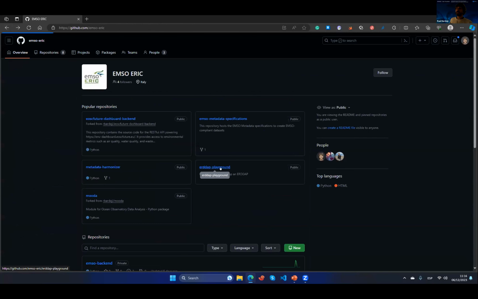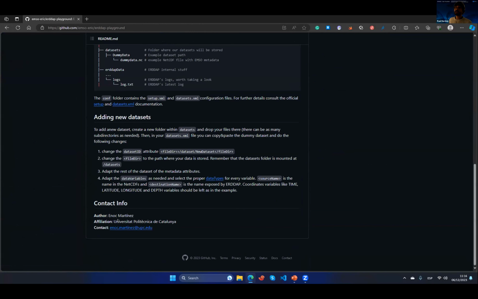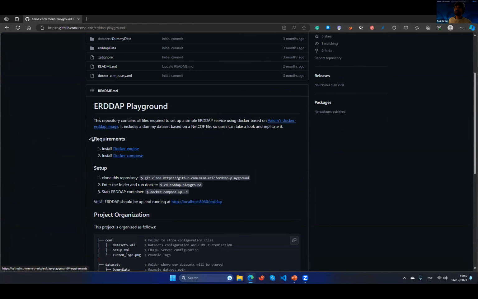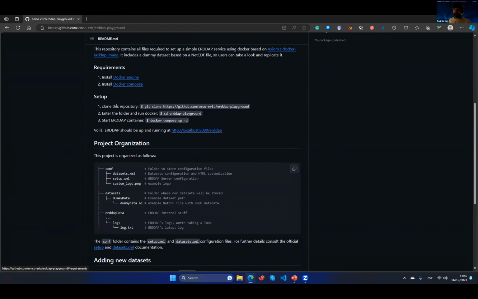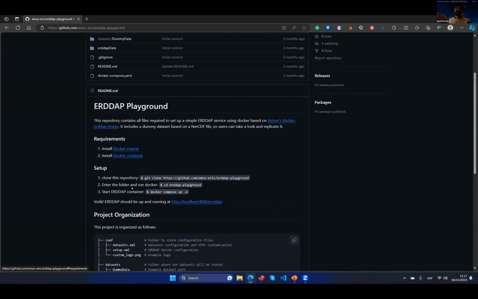Then this is the ERDAP playground. To install the ERDAP playground is quite simple. This documentation is done by ENOC from the UPC, part of EMSO. All that you need is to install Docker and Docker Compose, and then you just need 3 lines of code. After these 3 lines of code, Docker is running on your localhost. I think it's great, it's fantastic. But the problem is that the internal configuration of ERDAP will take you a while to configure everything, because it depends on the dataset that you are putting. In the internal configuration, you need to clarify if you want to use a CSV or another type of dataset, etc. But the initial installation is very simple.